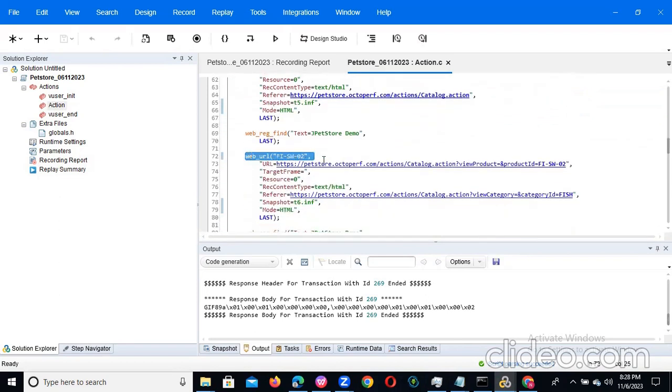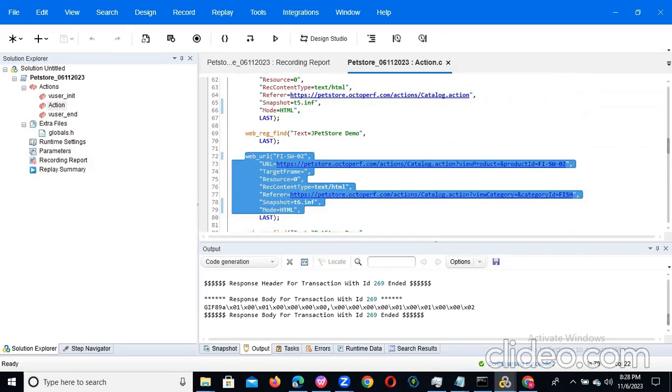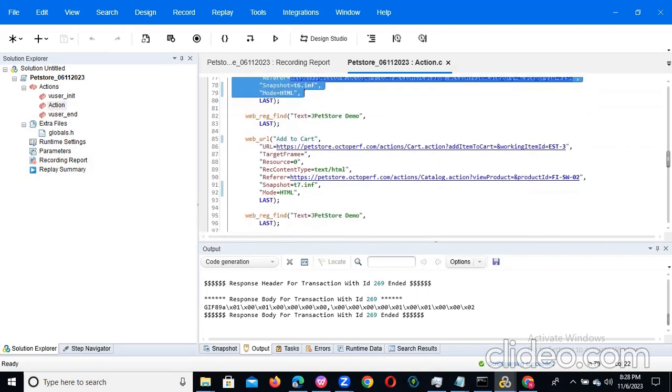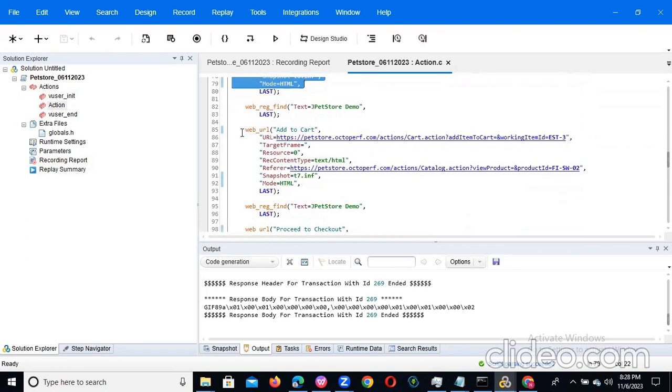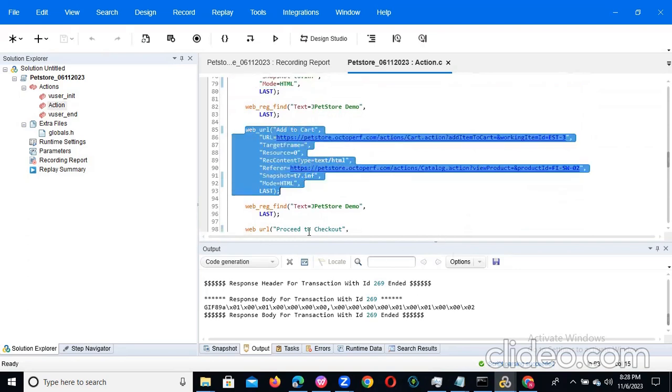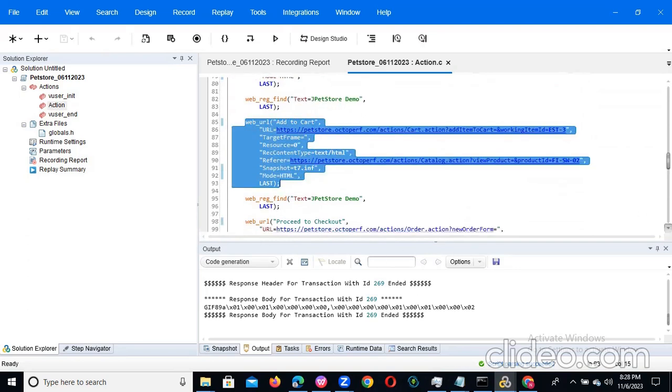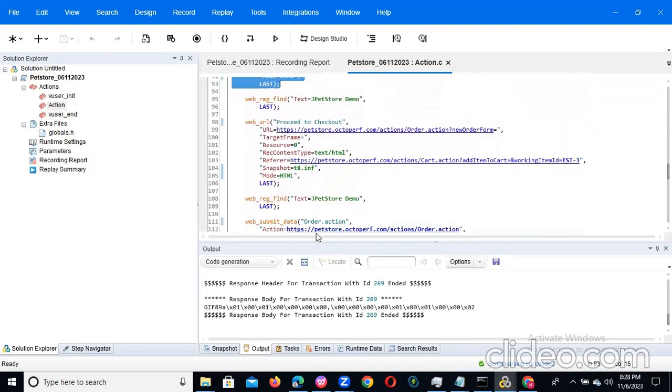After that, we selected a product, and after that, you can observe add to cart. You added it to the cart and proceed to checkout. You did proceed to checkout. And after that, order confirmation.